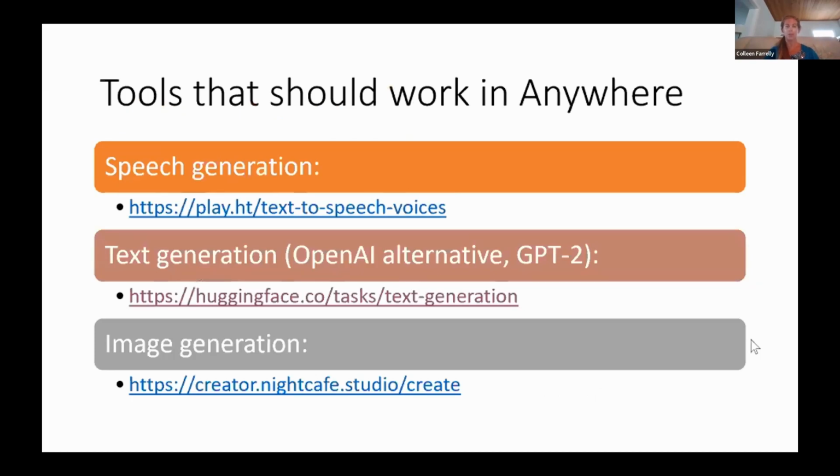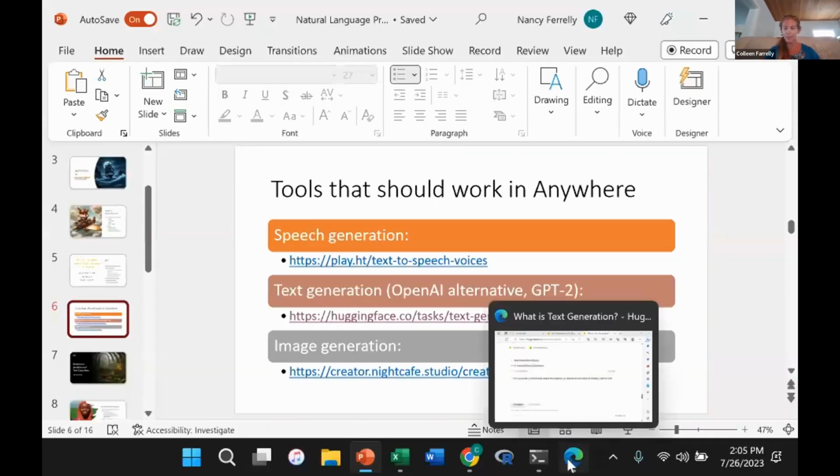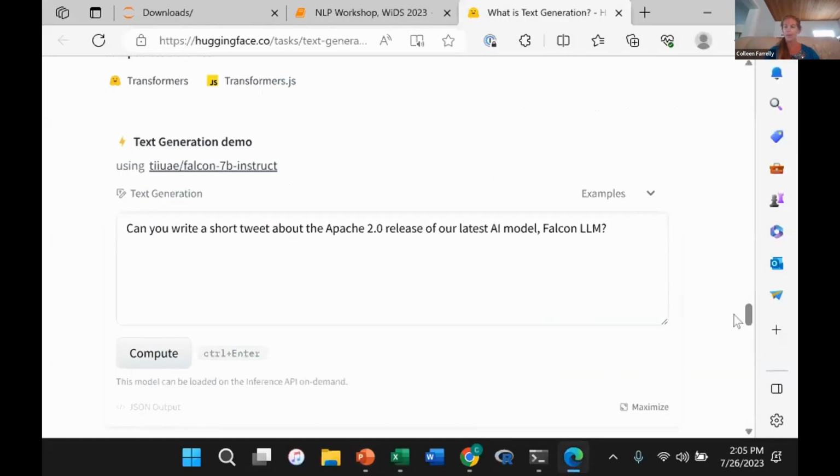And there are a few tools that should work anywhere you are in the world. We're going to look at one of the older versions of GPT, GPT-2, which is available through an interface. I believe you'll have this presentation afterwards. So if you want to play around with GPT-2, just follow this link. I also added speech generation and image generation in case you want to play around with open source tools there too. So let's go to the link. And if you scroll down enough, you'll see this text generation demo. This one's using Falcon 7 billion, which is one of the models. I think there's a way to switch it to go back to GPT-2, but they tend to switch these models to showcase what's new.